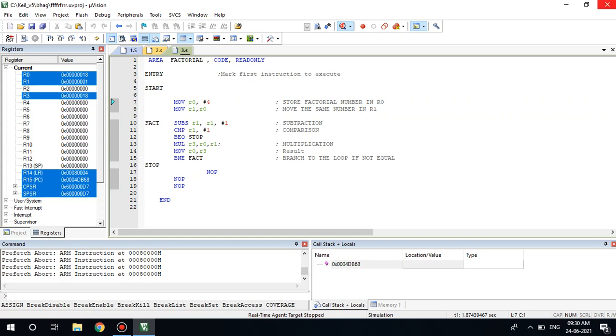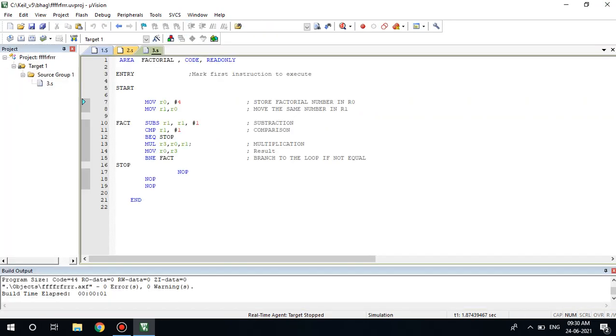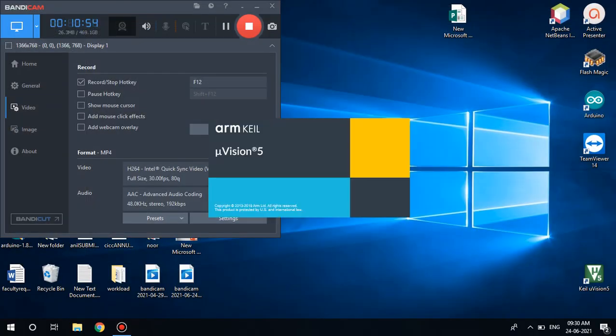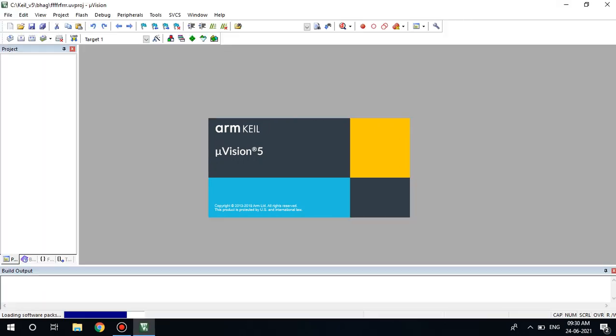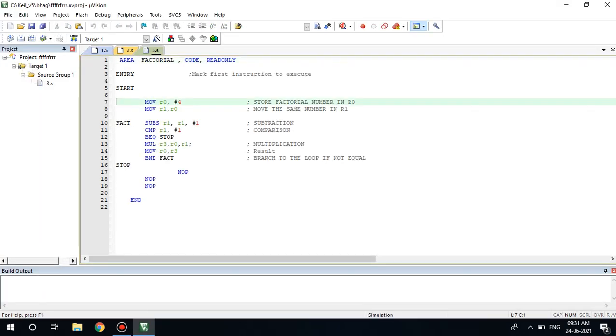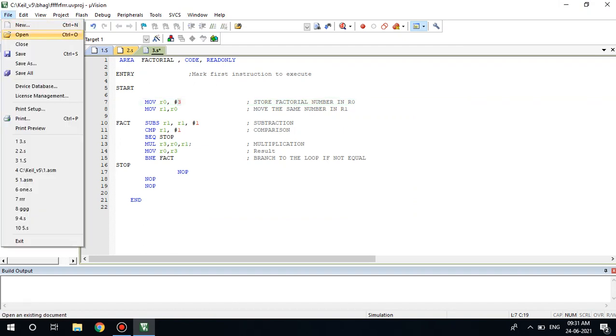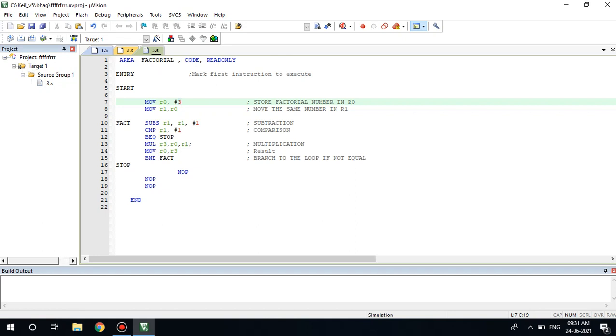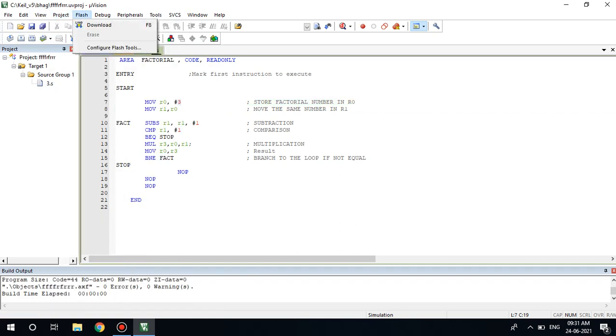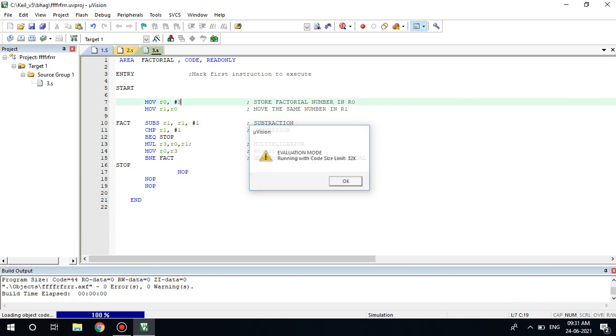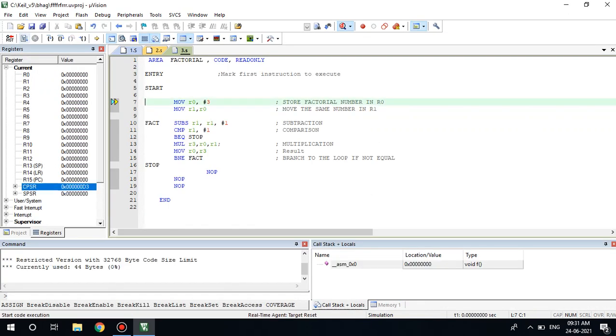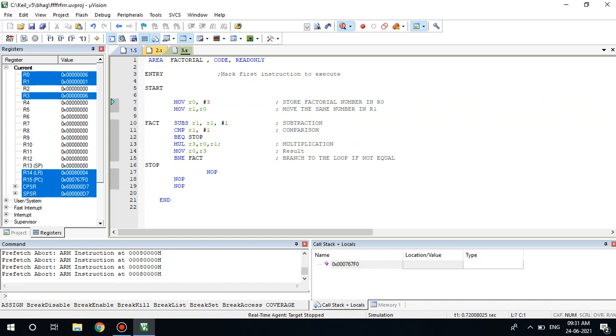Now I will change it, so the concept will be very clear to you. I will change this and find the 3 factorial. 3 factorial is 6. Save it. Then again run: project, debug, start debugging. Then click here. Yes, 3 factorial is 6. 3 into 2 into 1 is 6.